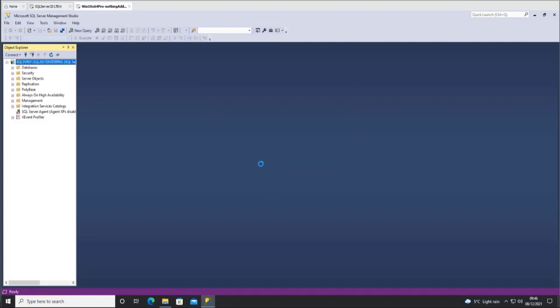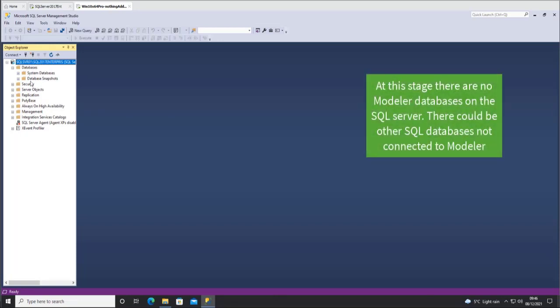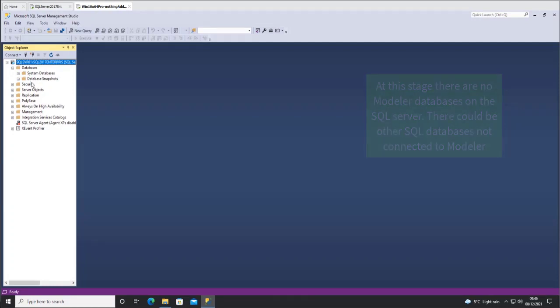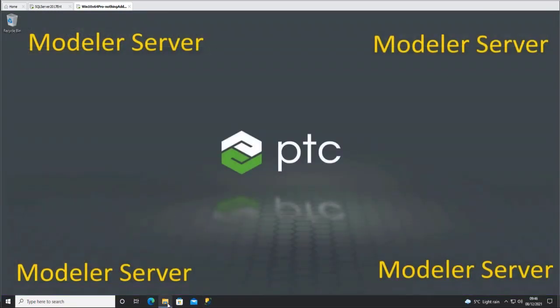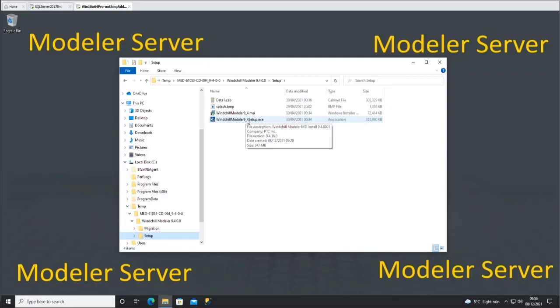At this stage, we can see that there are no modeler databases on the SQL server. There could be other databases unassociated with modeler already on this machine. We will now launch the modeler installation on the modeler server.